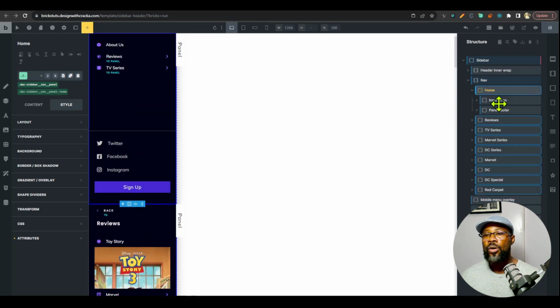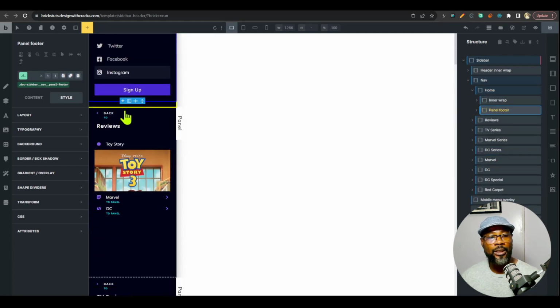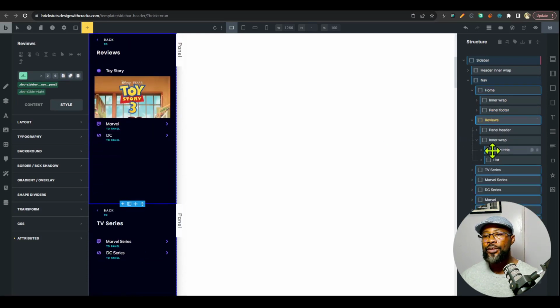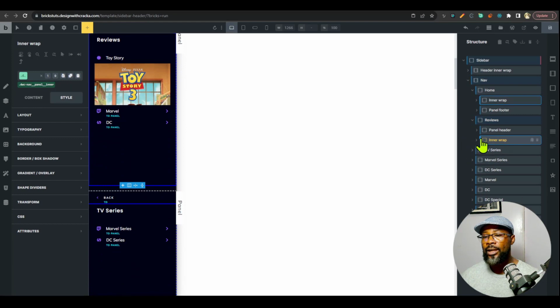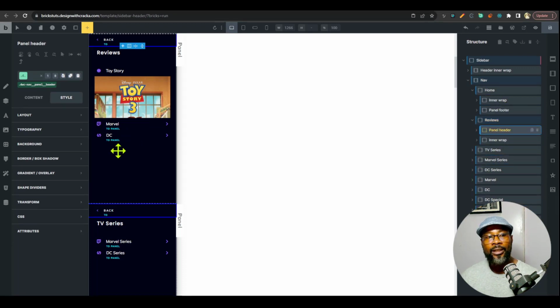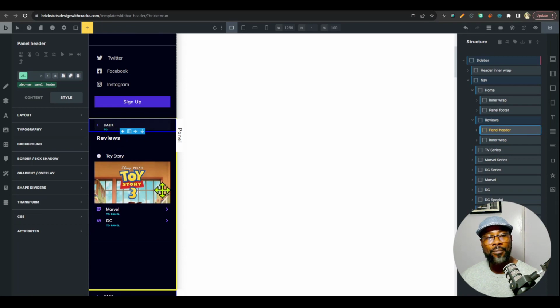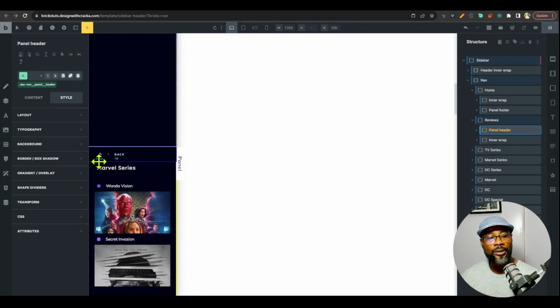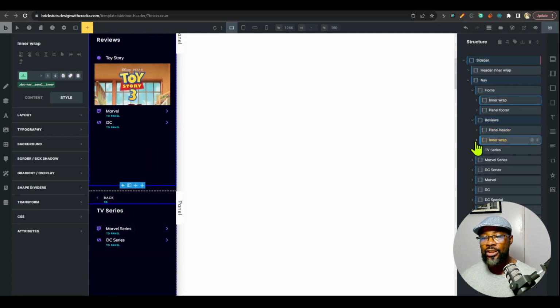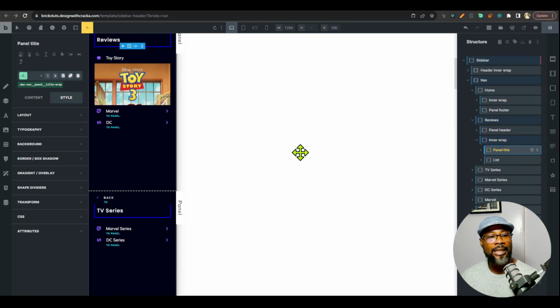Then inside the home you have the inner wrap, and then you have the panel footer, which is the footer where you have these social icons. But when you go to the other panels, you can see that the structure is different from the home. The first thing you see in the home panel is the inner wrap and the panel footer, but for all the rest you have a panel header. That panel header contains the back button or the back to home button, depending on how far in you have gone into the slide. And then the inner wrap contains the navigation, and in there you have the panel title.